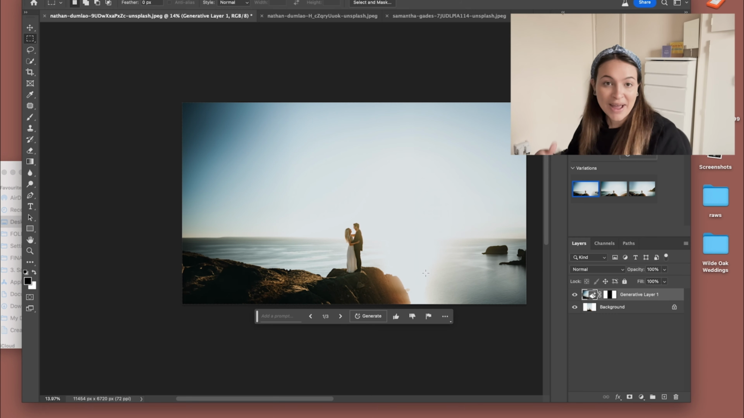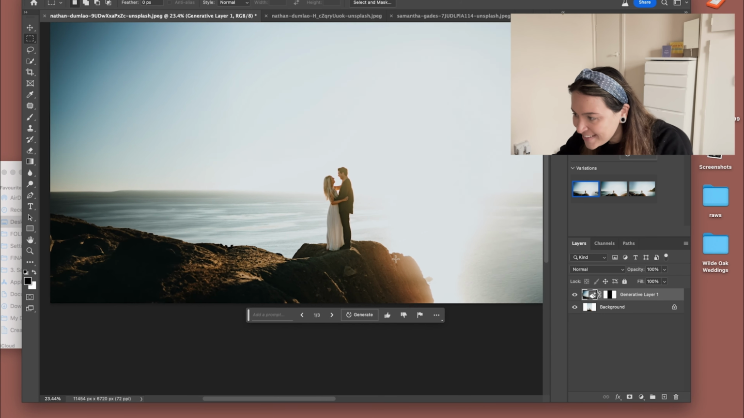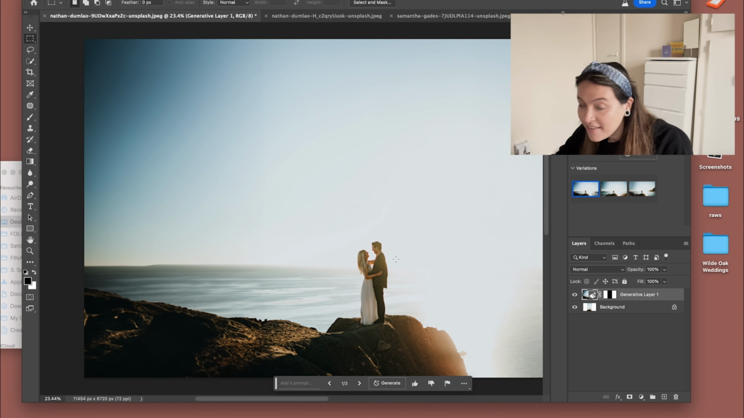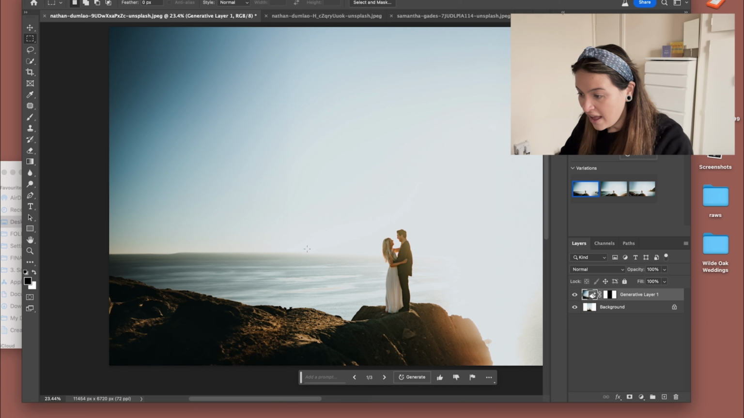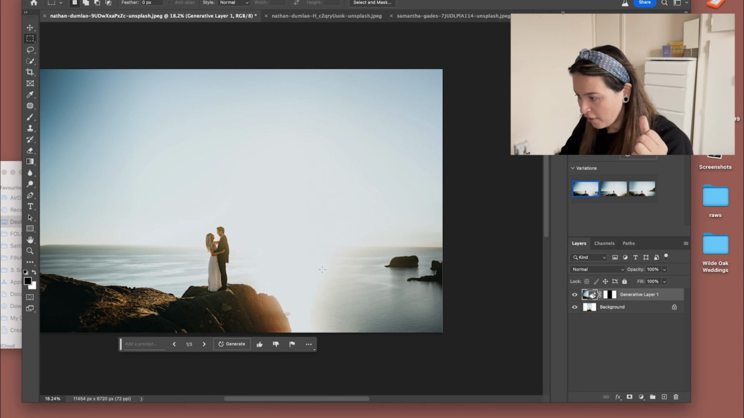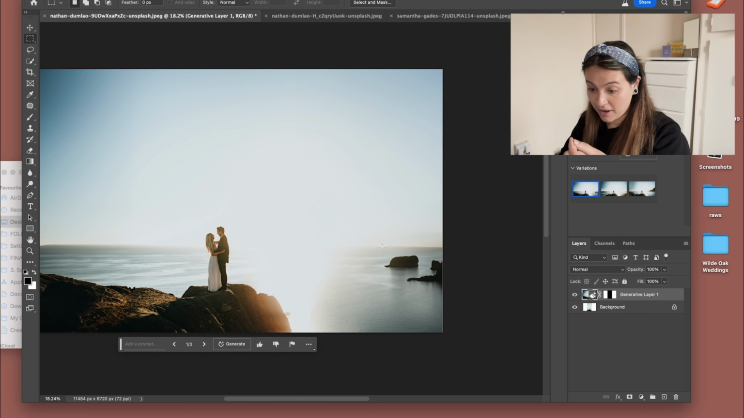What? Why am I getting emotional? What? That's insane. That is literally insane. It's added rocks in. The horizon goes a little bit funky over here. It obviously didn't know what to do there, but it knows that they're standing on rocks, and it's added some rocks to the background. Oh my god, I've got hair in my face.